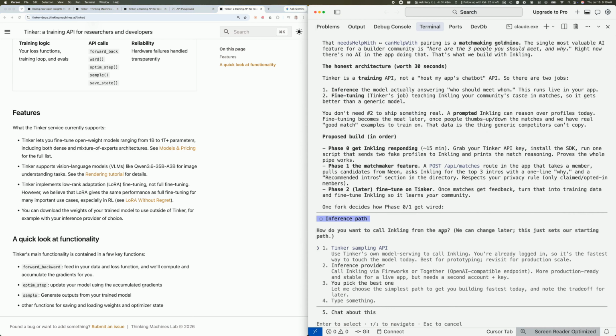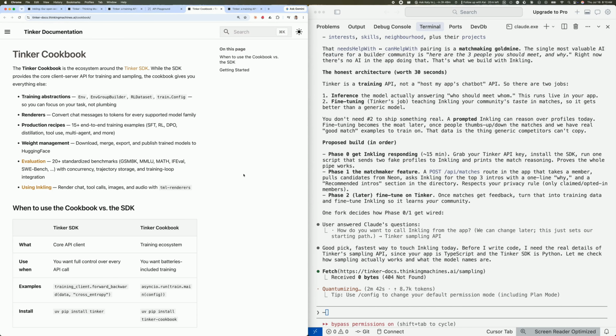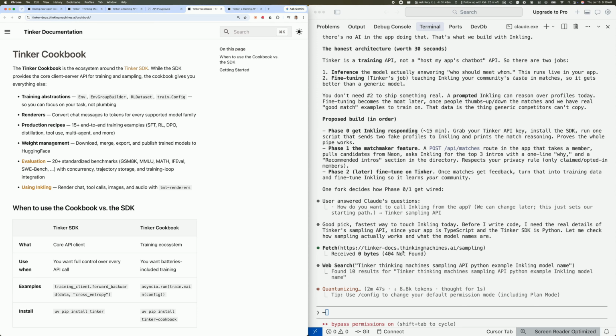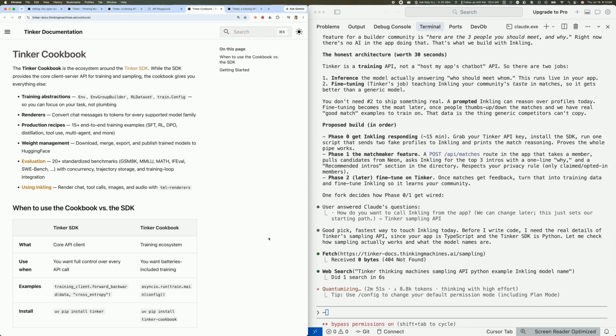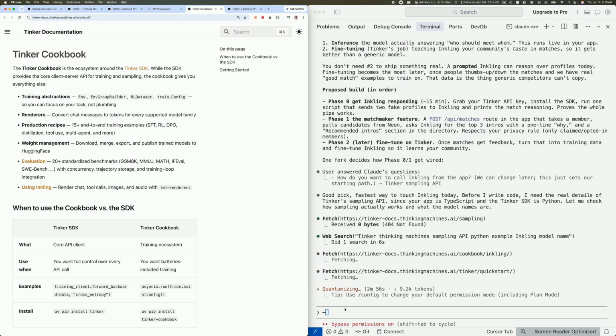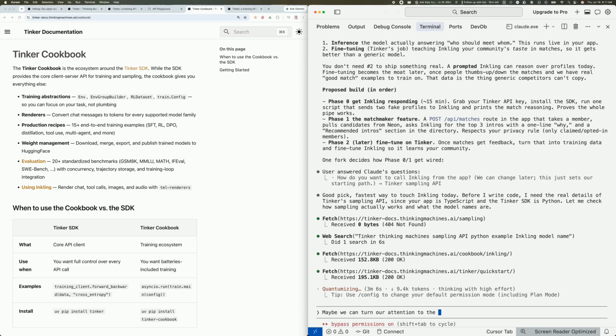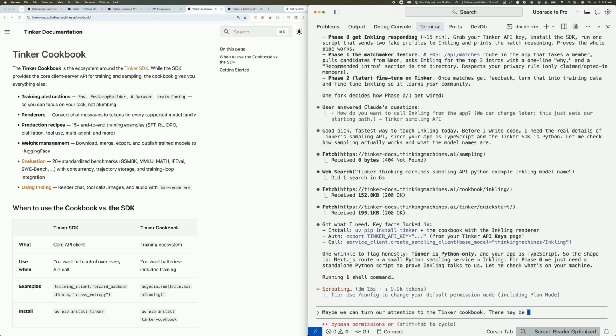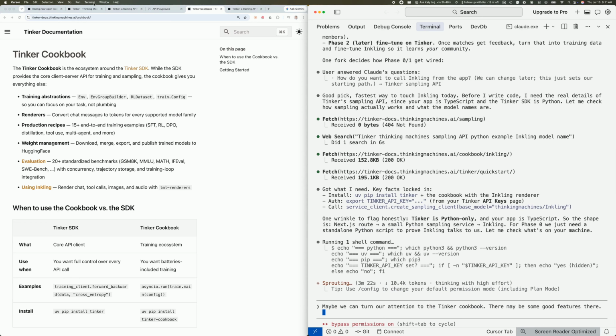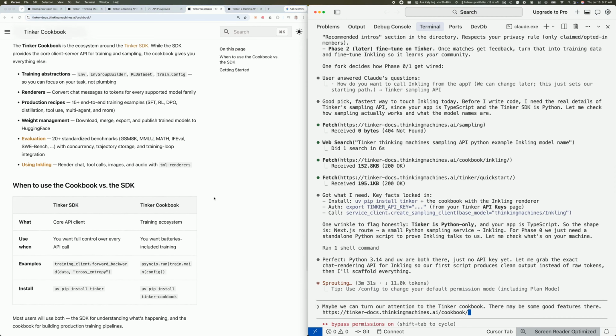Claude hit a 404 trying to fetch the Tinker sampling docs directly, so it pivoted to a web search and I am watching it figure out the same thing I had to figure out, that Tinker and the SDK are two separate things with two separate jobs. This distinction matters because I do not want to just call a hosted chatbot. I want a model I can eventually fine-tune on my own community's taste and matches, and that is exactly what the Tinker Cookbook side of this is built for.